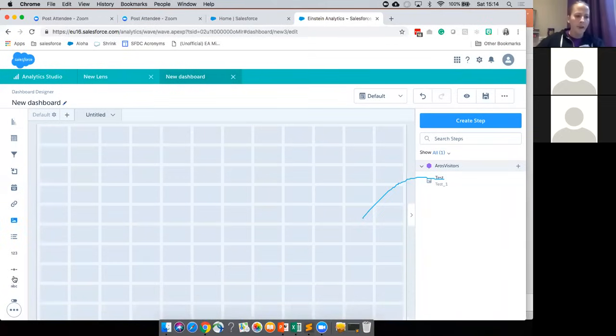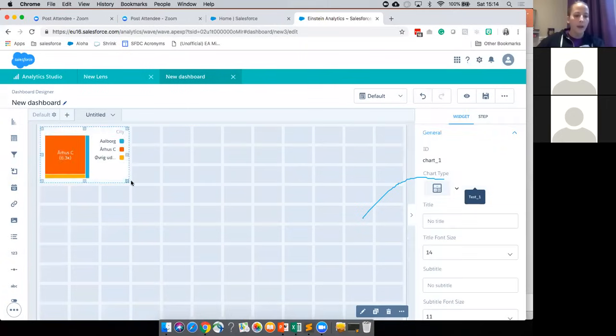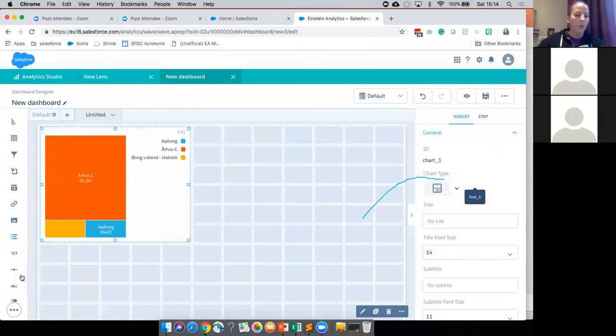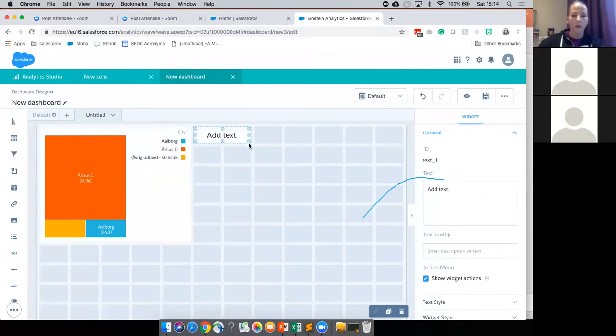You can see these are all the different widgets we can use. And here are the steps. Steps are the same as a lens. It's basically a single exploration of your data. We can pull in any of these steps that we have into our dashboard. We may even want to include a text on our dashboard, and then we can start building out whatever we want on our dashboard. This is enough for just the initial introduction.